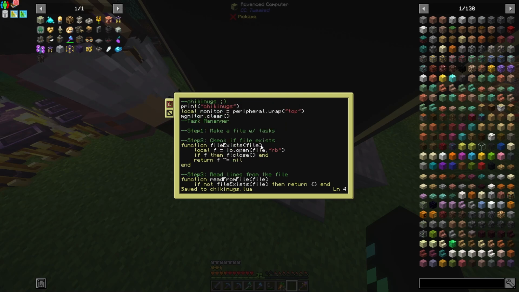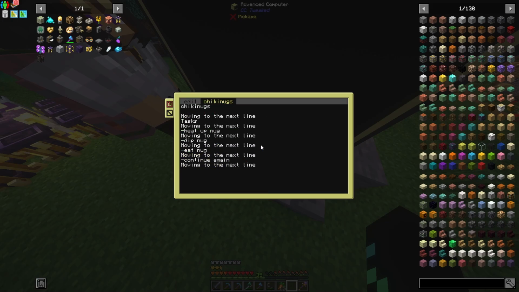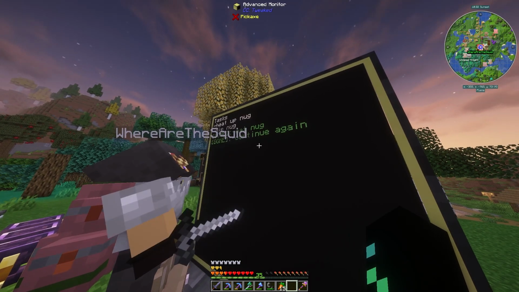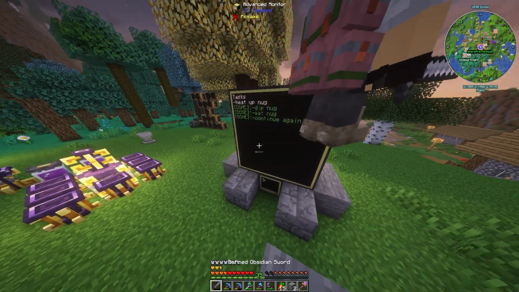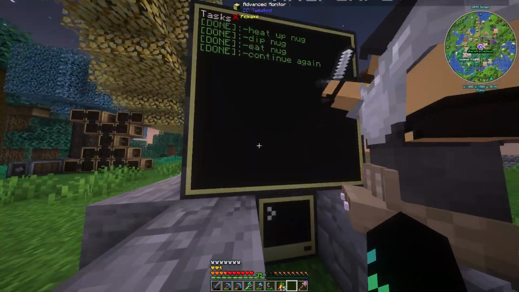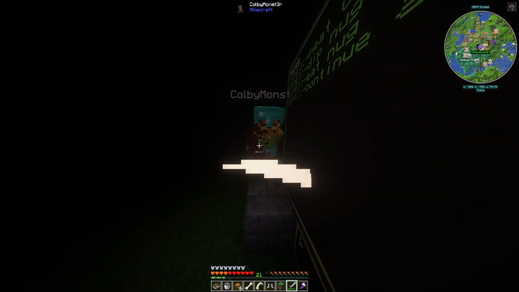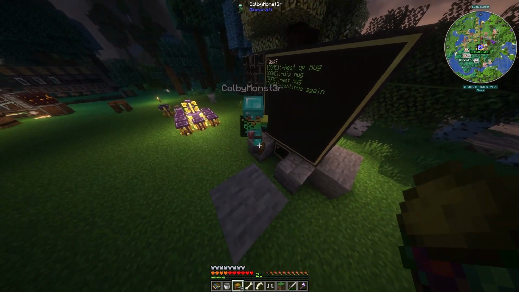So if you don't want the text to be green by default every single time, do monitor.clear, monitor.set text color at the beginning to be colors.white, and save it and run it. Yay. Boom. Nice. Nice, and now we have a little working task manager. Heck yeah. Look at us go. High five. Easy as that. Easy as hamburgers.